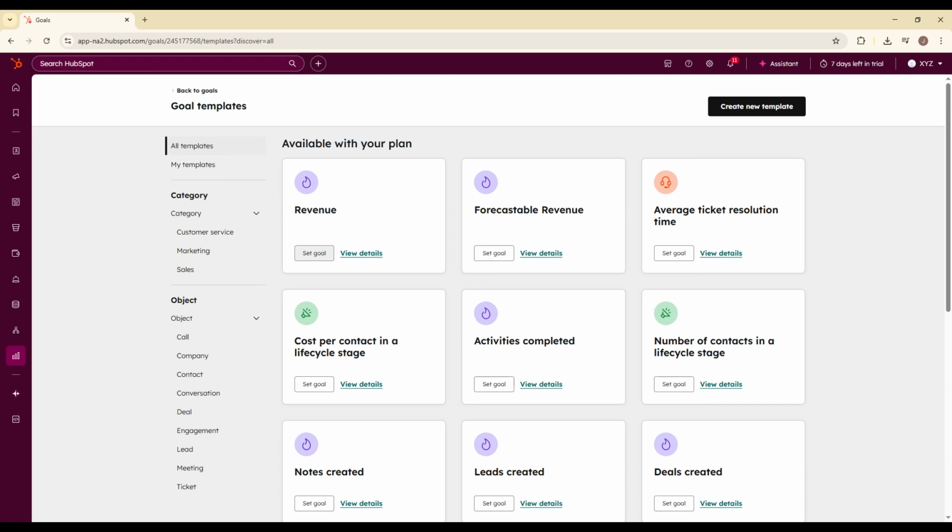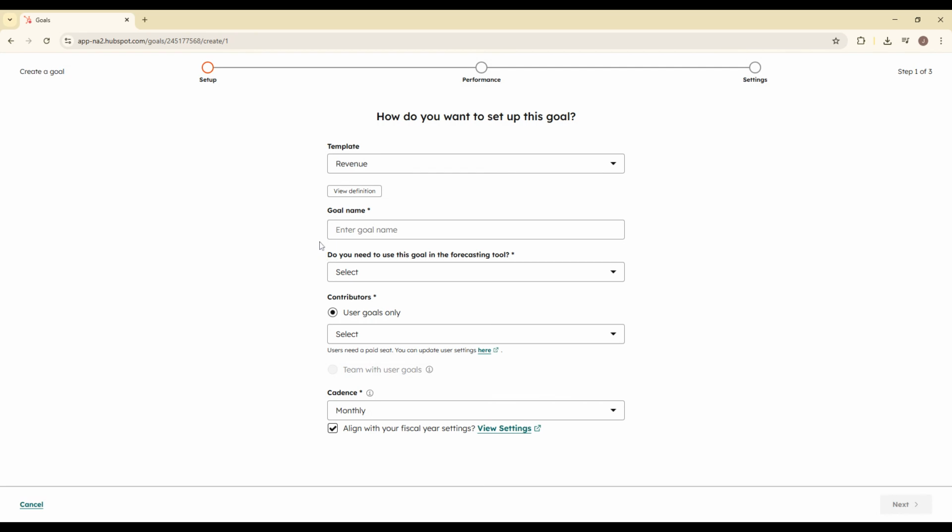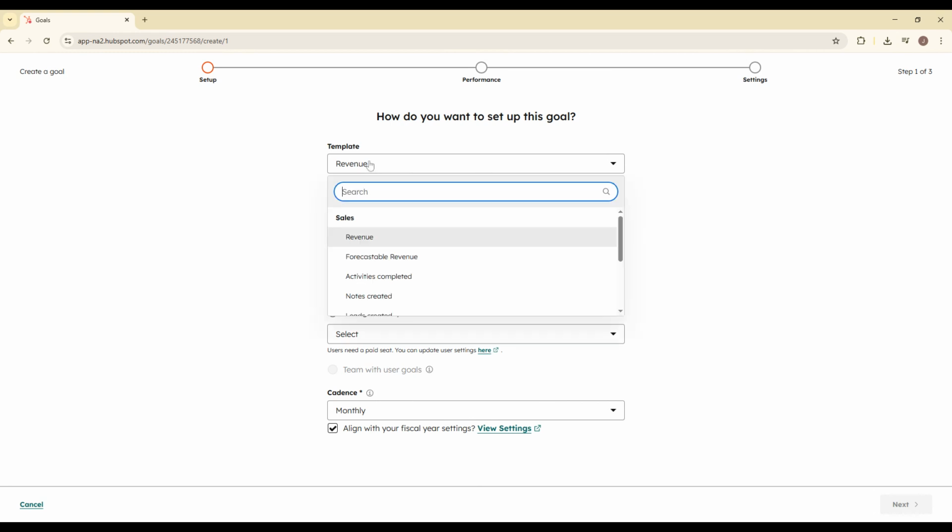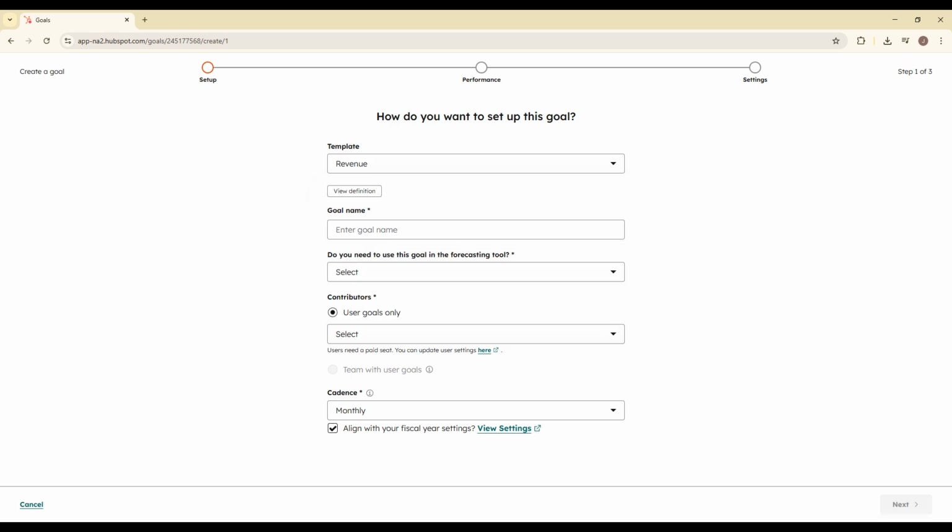After choosing sales, you'll be asked to select a goal template. HubSpot provides pre-built templates to make this easier. For example, you can choose a revenue goal if you want to track closed-won revenue over time. You can select a deal creation goal if your focus is on pipeline growth, or you can choose a sales activity goal if you want to track calls, emails, or meetings completed by your team. Select the template that best matches your objective and click Next.